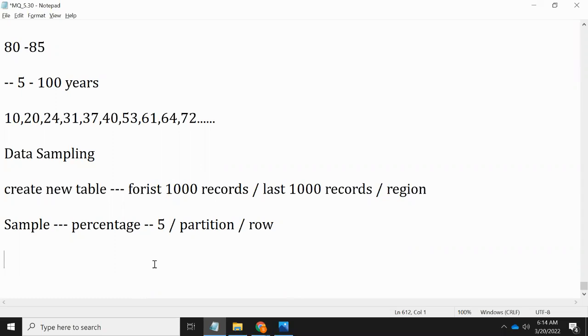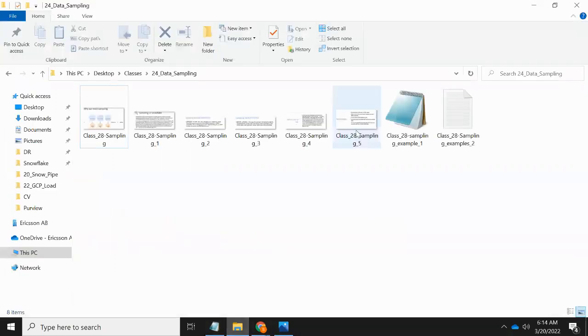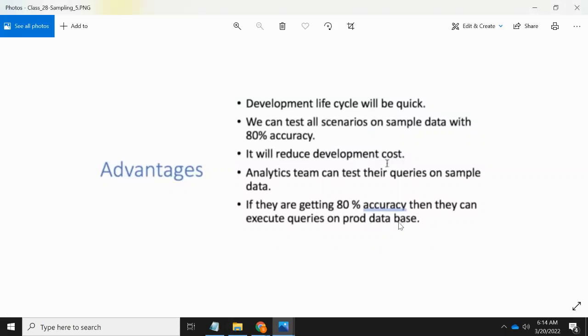With limited data, if everything is fine, then I will go and work on the original table with the same set of conditions, right? So observe the purpose of sampling and its advantages. What will happen when you create a sample? The development life cycle will be very quick. We can test all scenarios on sample data with 80% accuracy. It will reduce the development cost, right?